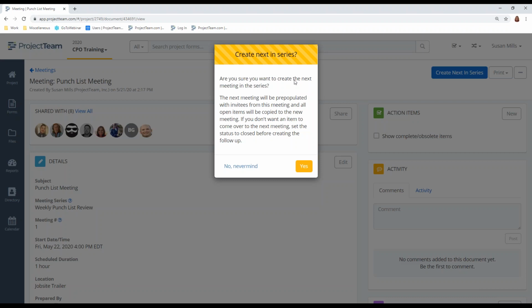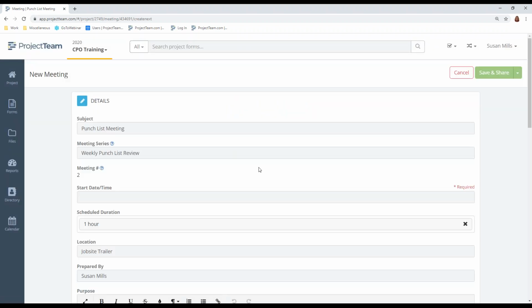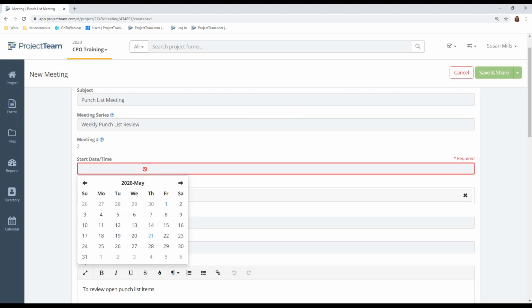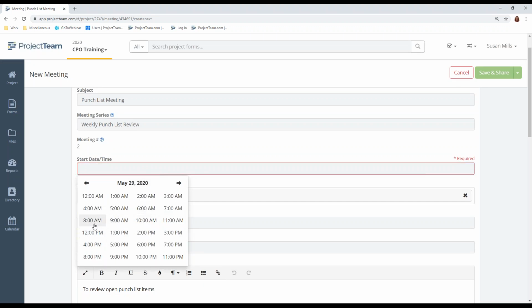So if I want to be able to see it and update it, or still talk about it, I'm going to leave it as open. So I'm going to click Yes. And the only thing you have to update here for just the body of the meeting is you have to update the new date and time.